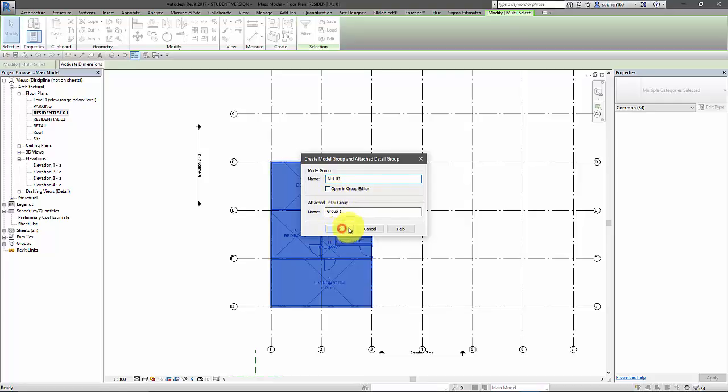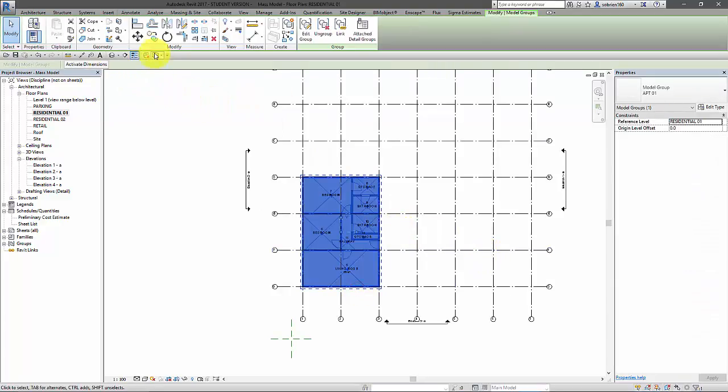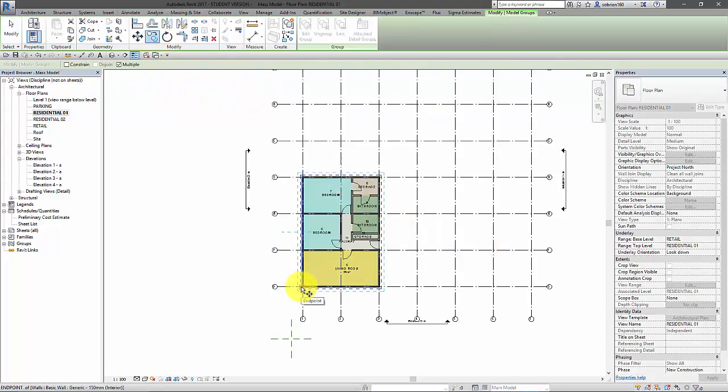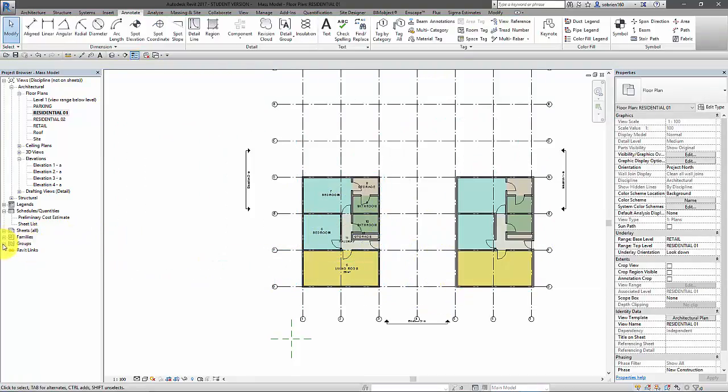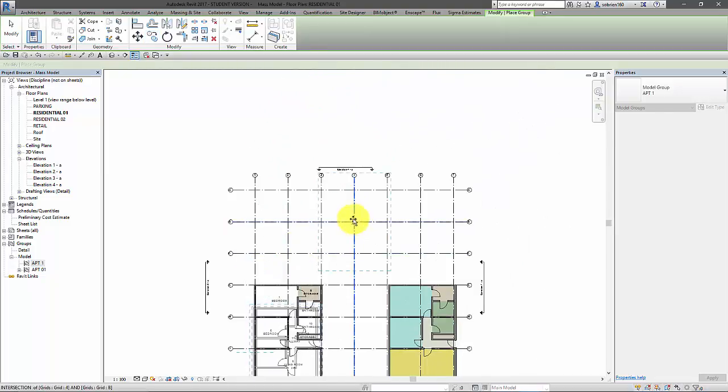Yeah, you can attach detail groups, so I won't worry about that for the moment. So then it's kind of solidified, so we can copy it or whatever. If I wanted to copy it, I could make another one over here. Or it also turns up down here in the project browser. If I go into groups, model groups, there's apartment 1. I can drag it in and put it down wherever I want.